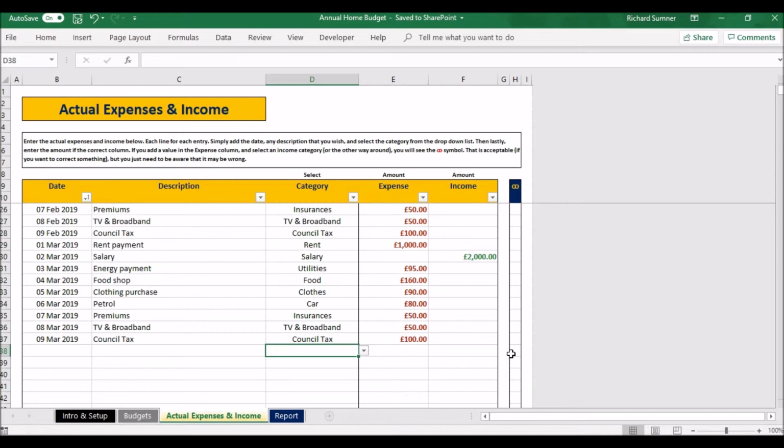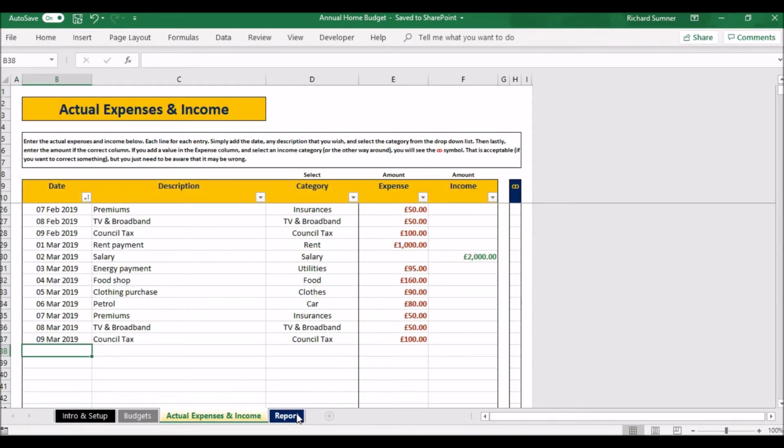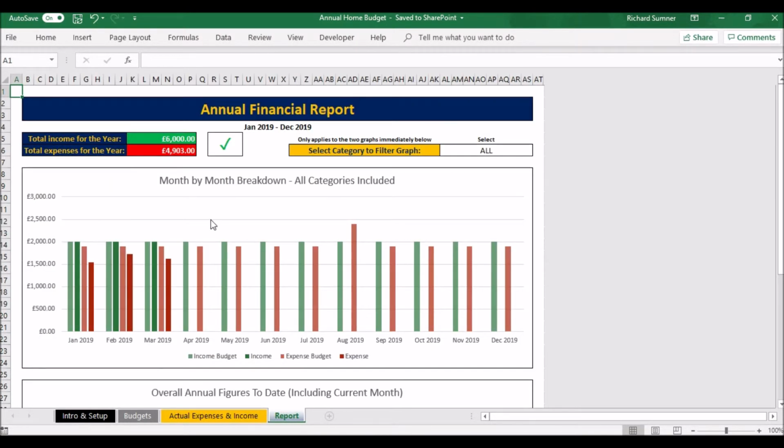This column here will show you if it thinks you've made a mistake. So if you put in something like food and you put it as a credit, it'll show up a little icon here just to say, are you sure that's right? Because sometimes you might have to put in a credit because you're crediting something or whatever the case might be. But most times you'll be putting in an expense as an expense and an income as an income. And once you've done that, that's it. You do this throughout the year, and your report will automatically update.